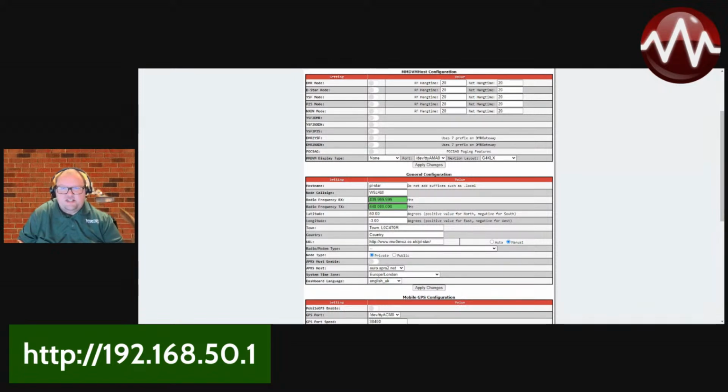So this is a dual hat GPIO. And then the frequency that I'm going to use is 442, we're going to say 455. And then 447.455. So there's that.